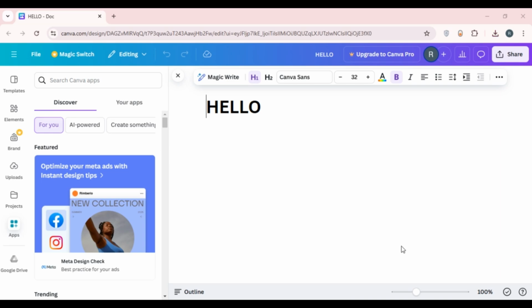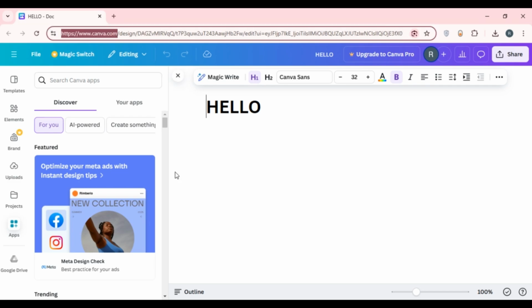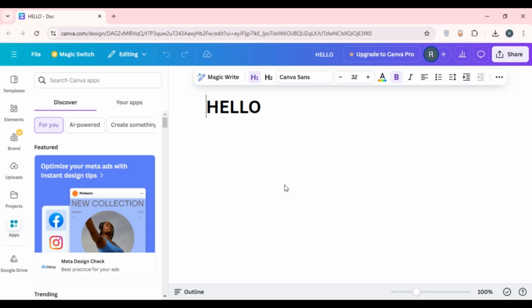So first of all, what you have to do is open any browser of your choice. After that, simply click on the search bar and type in canva.com. After that, you'll be led to the official website of Canva. Make sure you're logged into your account. Now, what you have to do is open the design that you want to upload to Google Drive. You can see over here, I've already opened it.